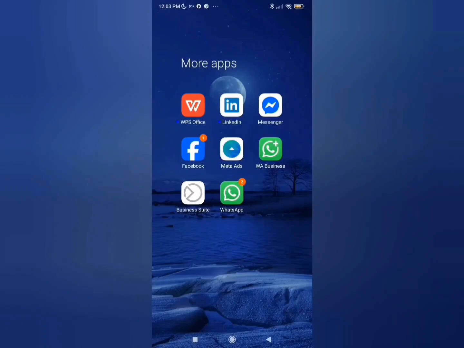Today, we will learn how to create a new group, also known as a group chat, within the WhatsApp application. This method works on WhatsApp Business as well as the regular WhatsApp app, and it functions on both Android and iPhone devices.